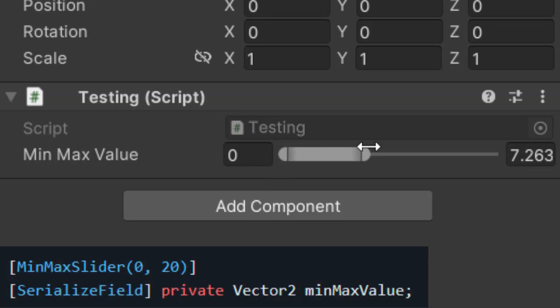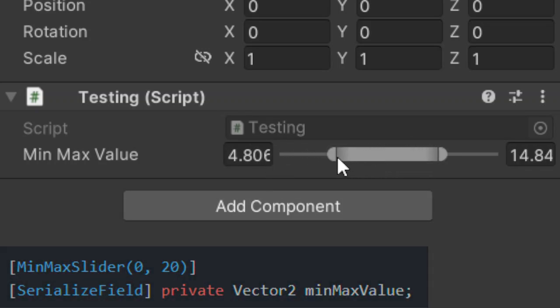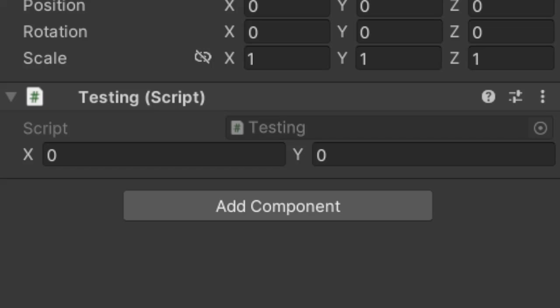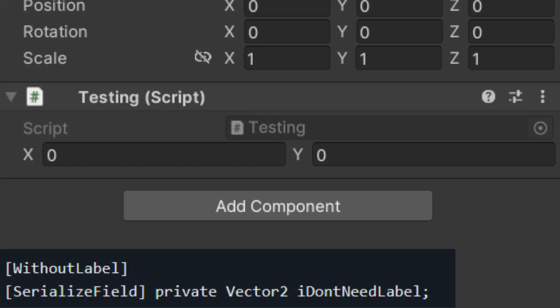MinMaxSlider attribute creates a special slider the user can use to specify a range between a min and a max, can be used on Vector2 and float fields. WithoutLabel attribute hides the field label.